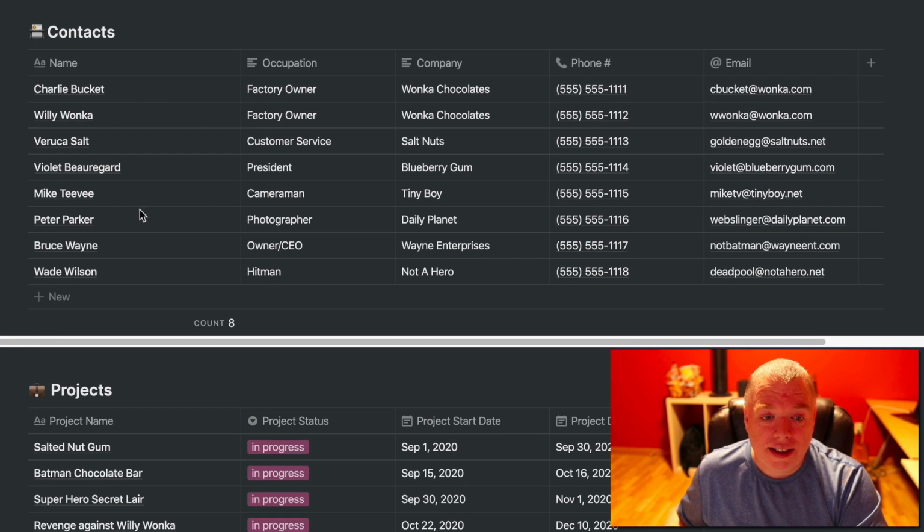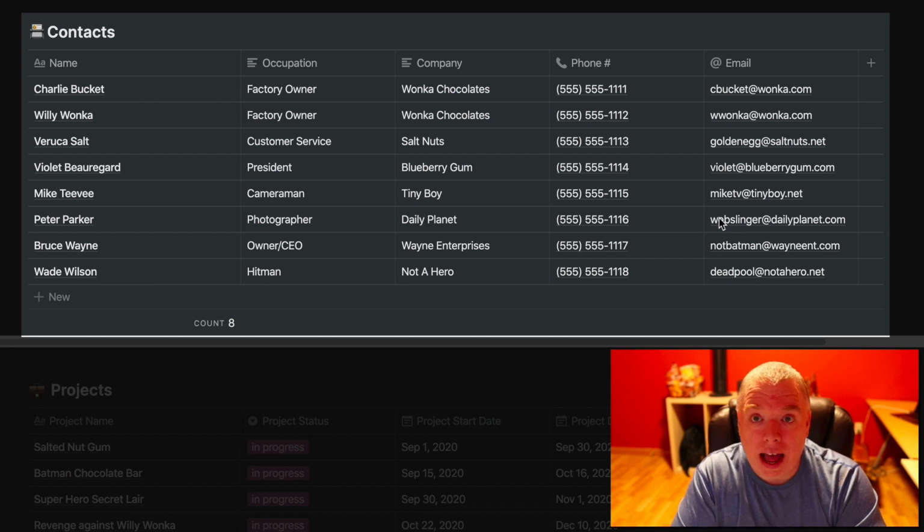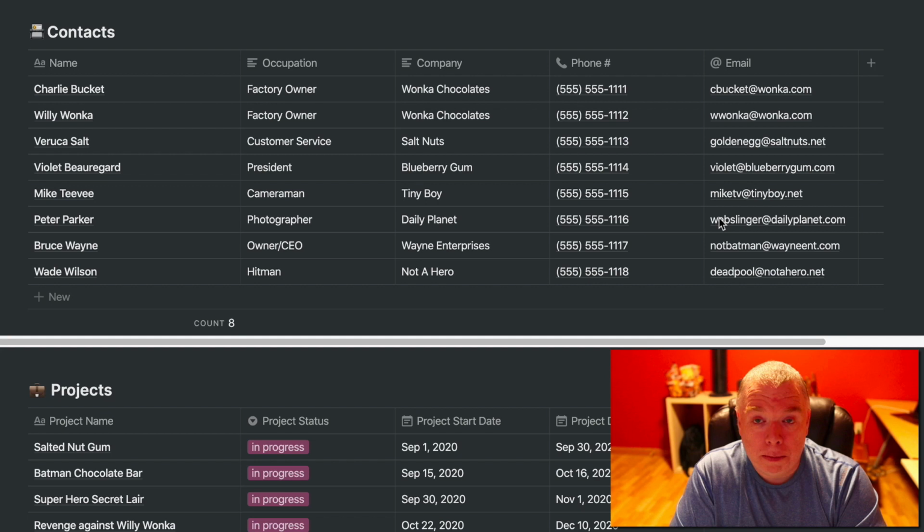So I have a contacts database, which most people probably will have in Notion. If you're using it for any kind of business purpose at all, you probably have a contact list. It's probably pretty convenient to have a basic contacts list here. It's nothing too fancy: name, occupation, company, phone number, and email. A very basic contact list.